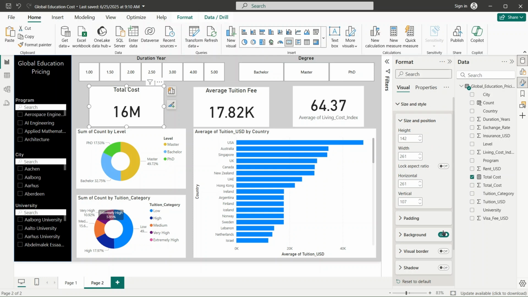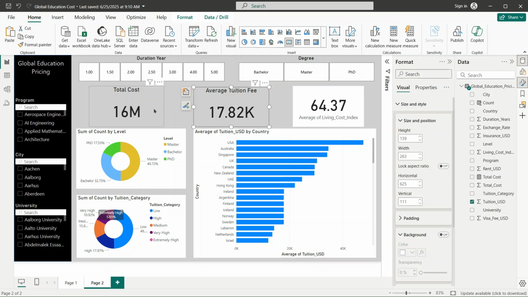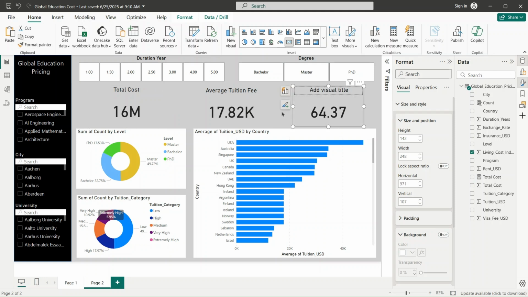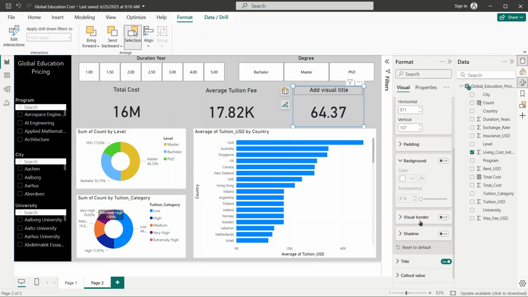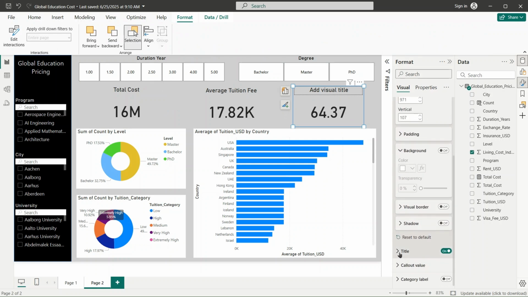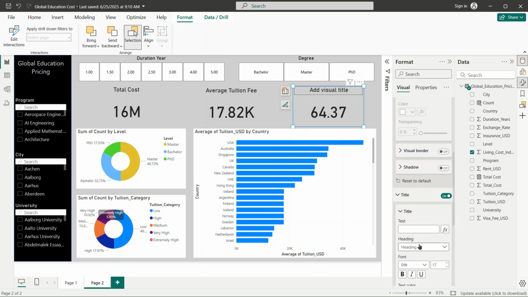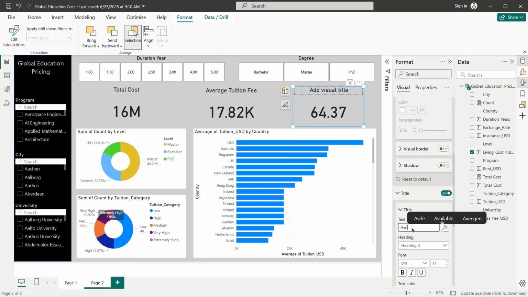So we will go to this, we will come here, we will turn it off. Now you can see easily we don't have any background color. Or what we'll be doing, we will come here, we will click over it, do this. We have to go to the title part, and we have to give the name average and living cost.